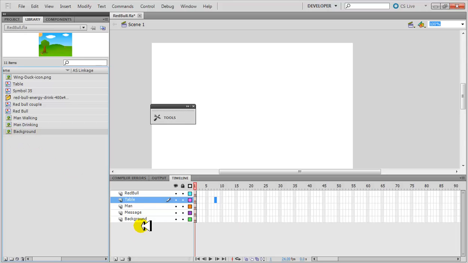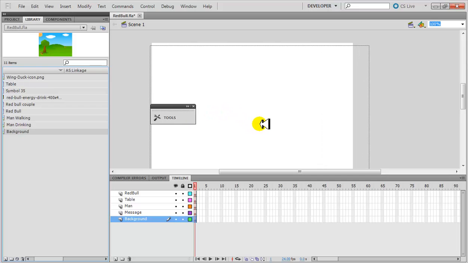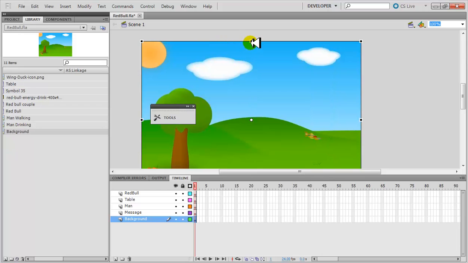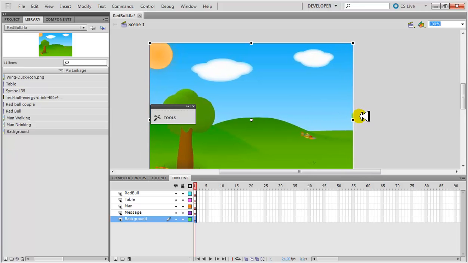What I'll do, I'll click on my background layer, the first keyframe, and I'll drag and drop my image, and I'll try to reduce this also so it becomes very close to the stage size, and then I will think how long this is going to go.